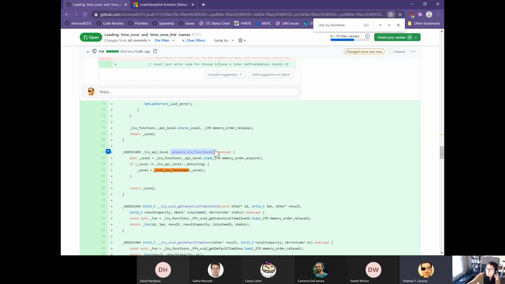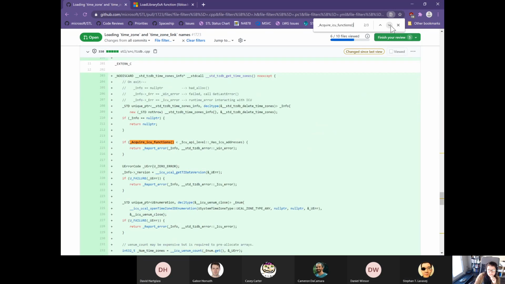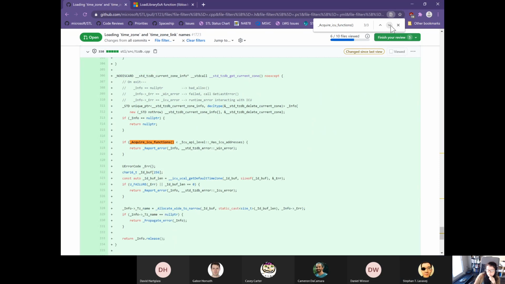So acquire ICU functions then. If it's anything less than success, we error. And then otherwise we can just use stuff. Why is this not going through those atomics?